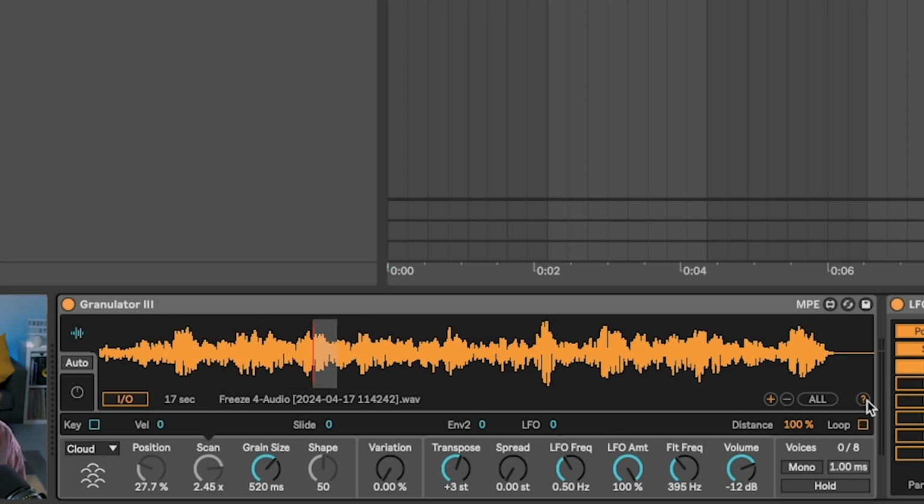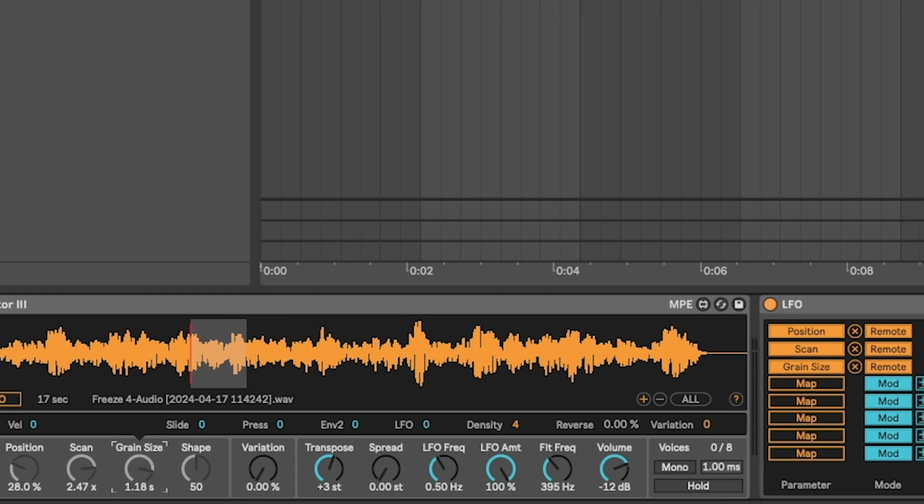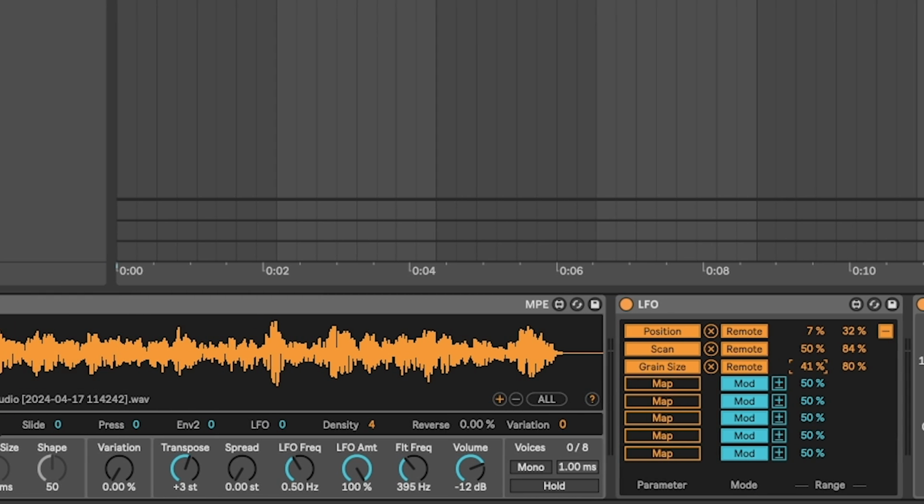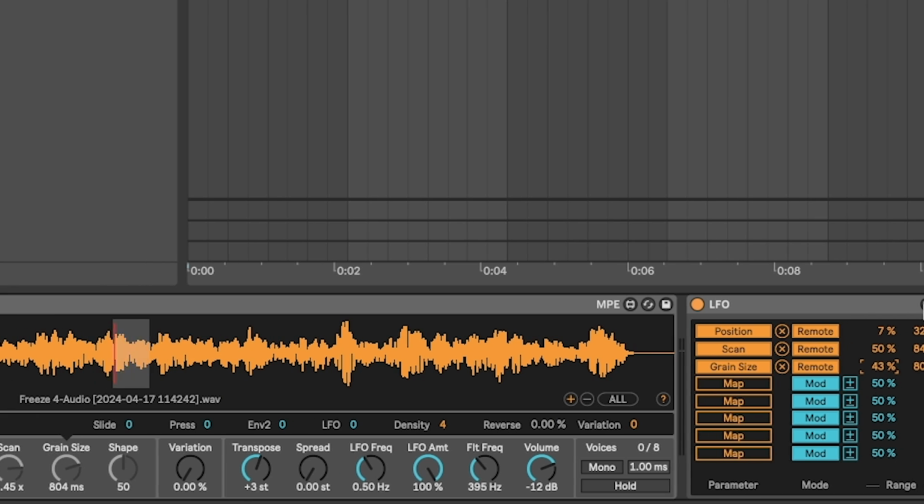One final thing that you can do is randomize those first 3 pots to get extra wacky. Here I have an LFO device that is assigned to the position, scan, and grain pots, and it's randomizing the average space.